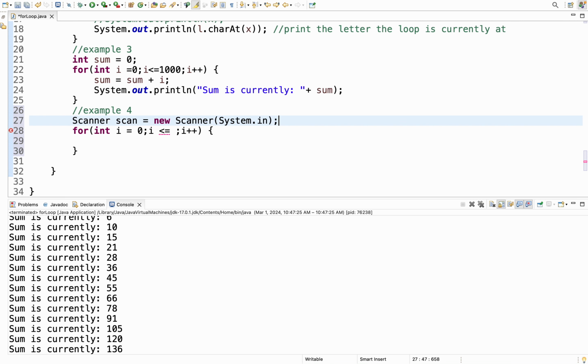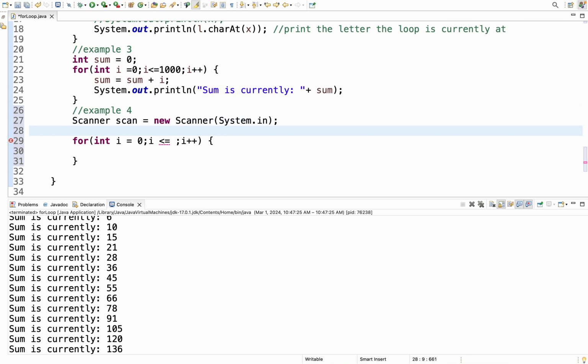Okay. Then I'm going to use the scanner. I'm going to say a print statement first, and I'm going to say, "Please enter the number of times you would like to play my game." Okay.